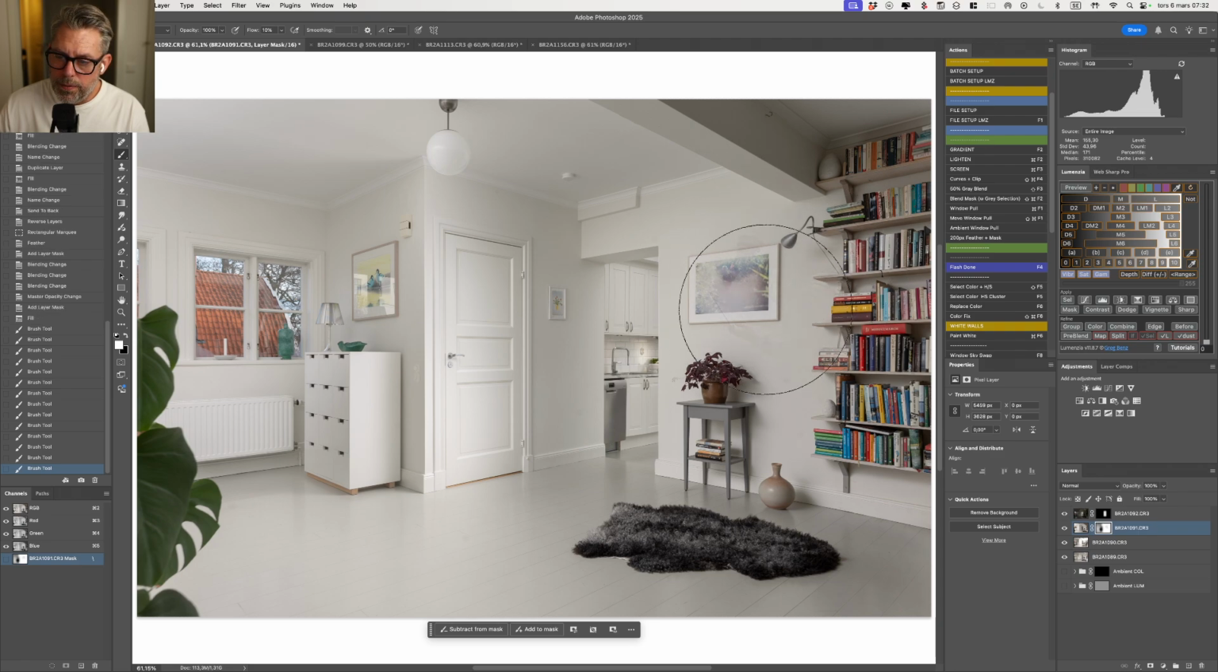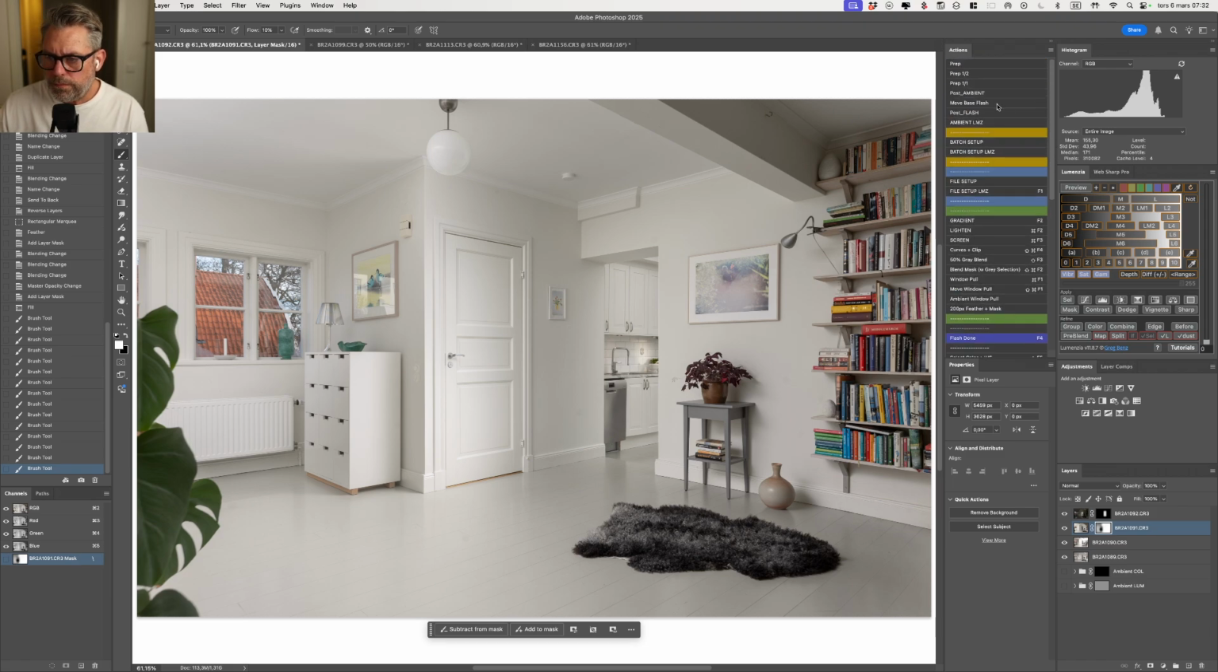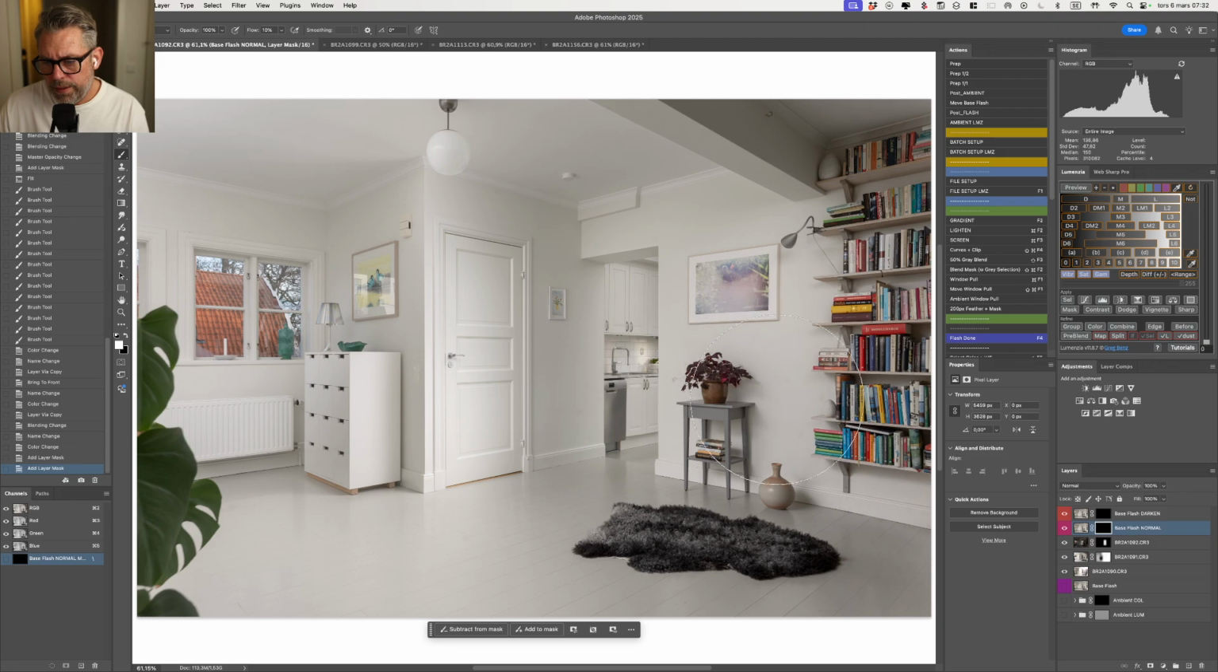Oh, hello. There you go. Base flash. See what I can paint in. Remove some. I like those shadows because they look natural coming from the windows there.